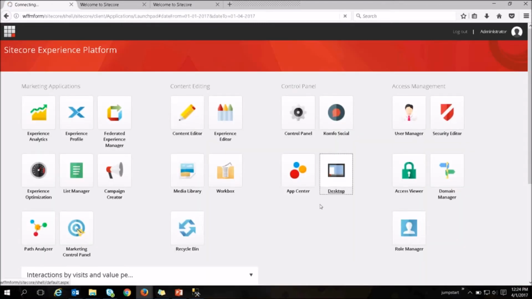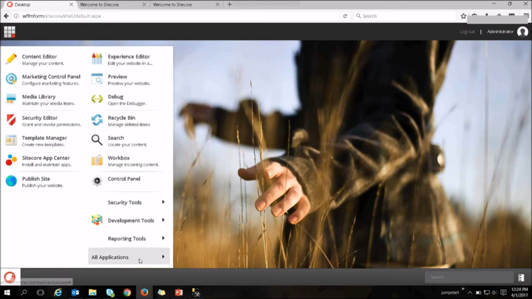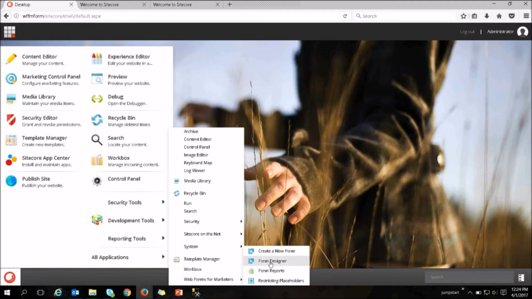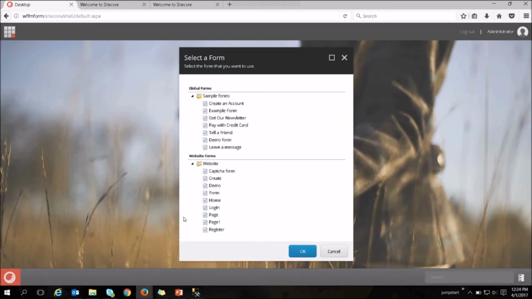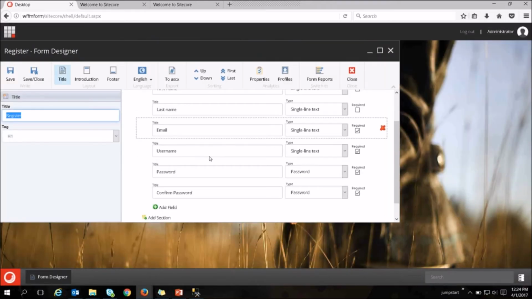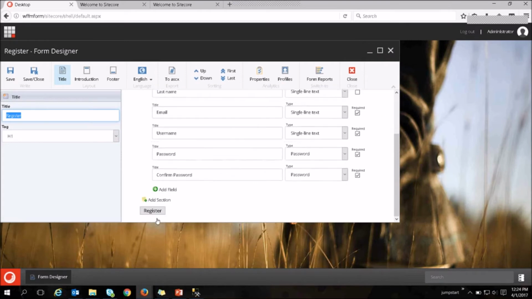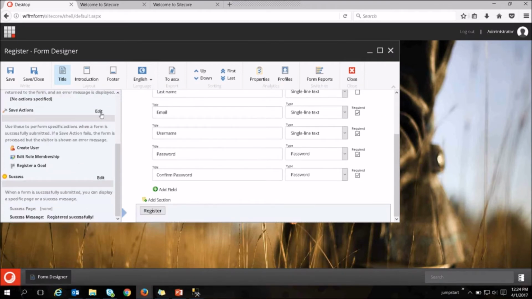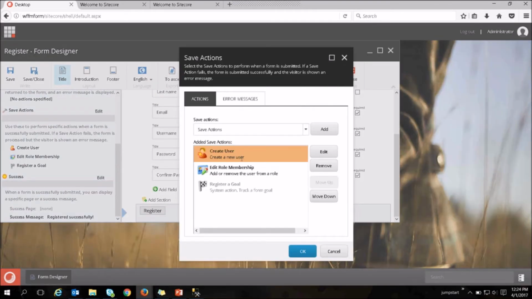So suppose you want to edit a particular web form. You can just go and click on the form designer. Yeah, so these are the save actions that I had included.